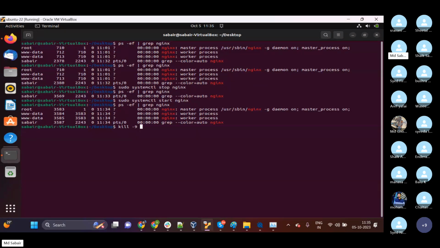Kill -9 is a parameter. That will be the signal sent to the operating system to kill this particular service. Kill -9 and process ID. Which service do you want to kill? So we can pass the process ID. So what is my process ID?